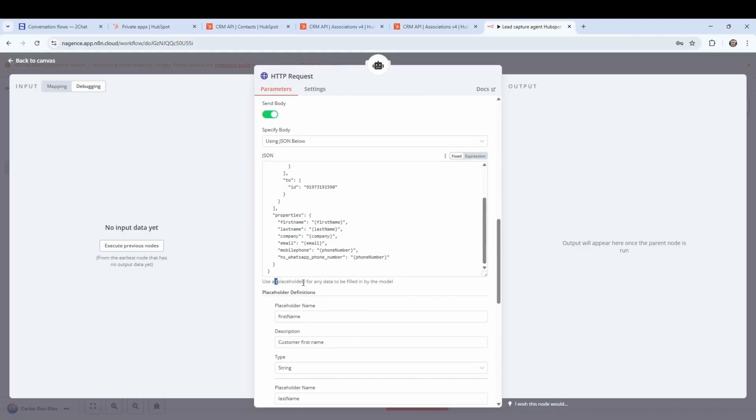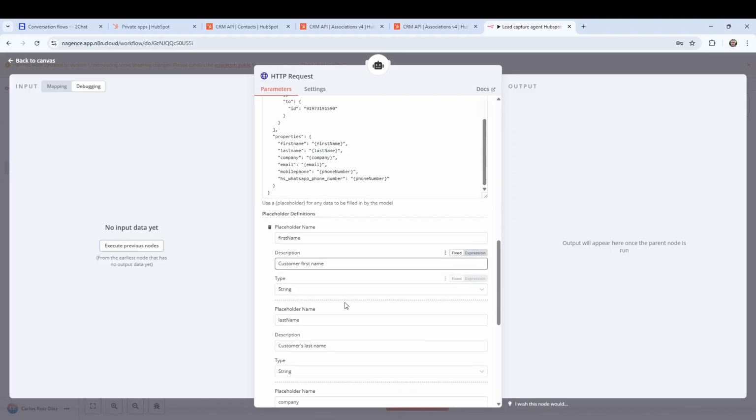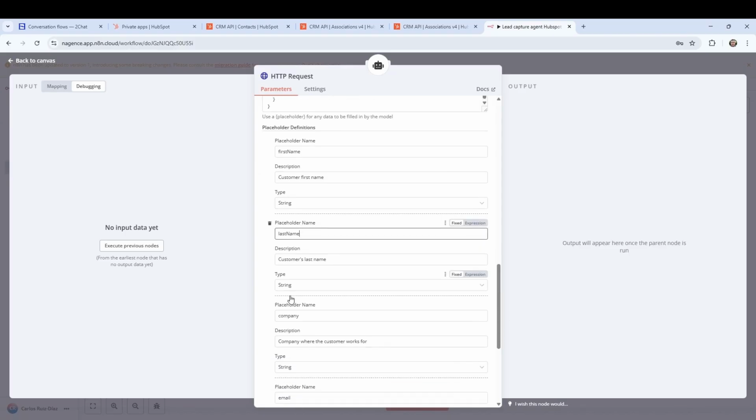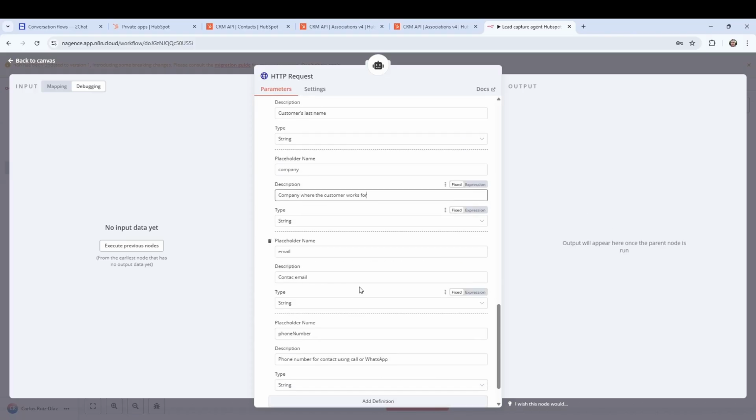Now, this part is important. Within keys, we put the placeholder, meaning the name of the variable that we will replace later. In this case, we put first name, last name, company, email, phone number. And here below, very importantly, is where we tell the agent what each of these fields is. We tell it that first name is customer first name, which is of type string. Last name is customer last name, which is of type string. Company, these are small prompts that will tell the agent how to ask for each of those values and what to do with them.